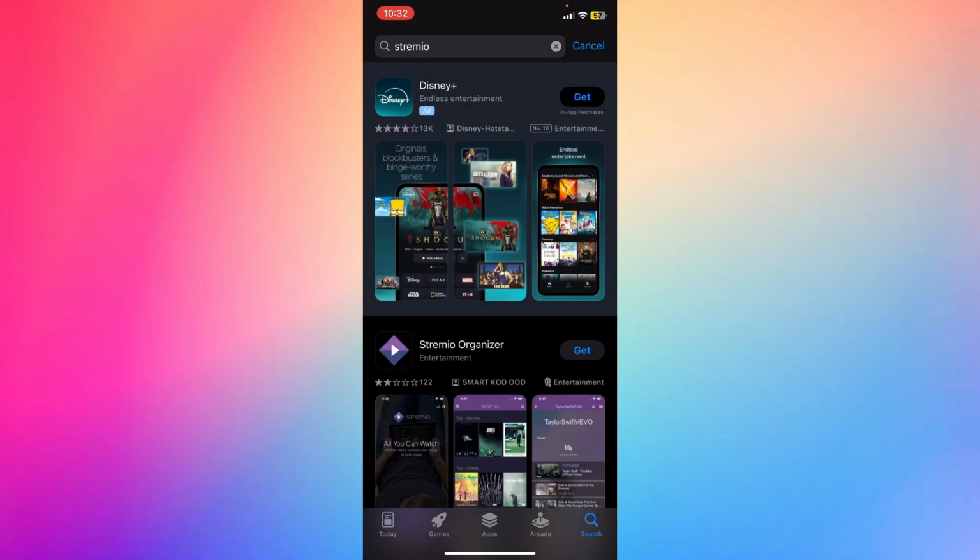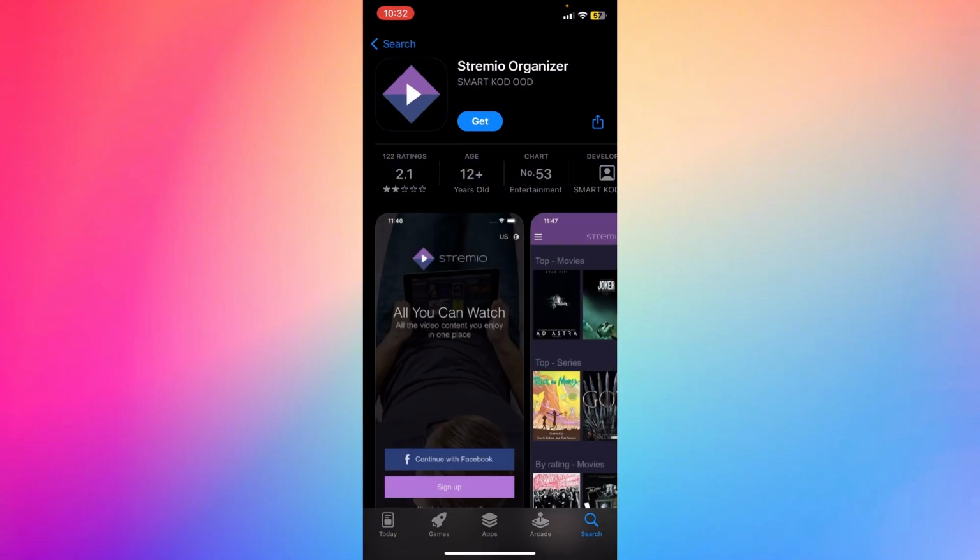And now what you're gonna do, you're gonna just go ahead and create an account. Open the app and sign up for a new account and log in if you already have one. And now once you actually set up your own add-ons, once logged in, navigate to the add-ons section and install the add-ons for the content that you want to stream, movies, TV shows, etc.